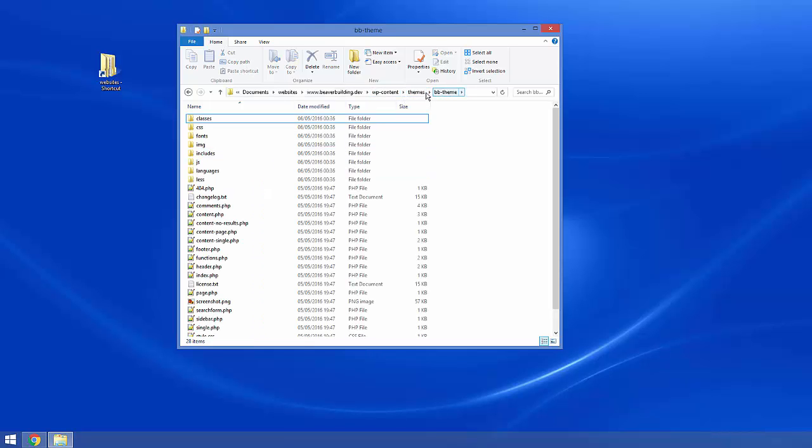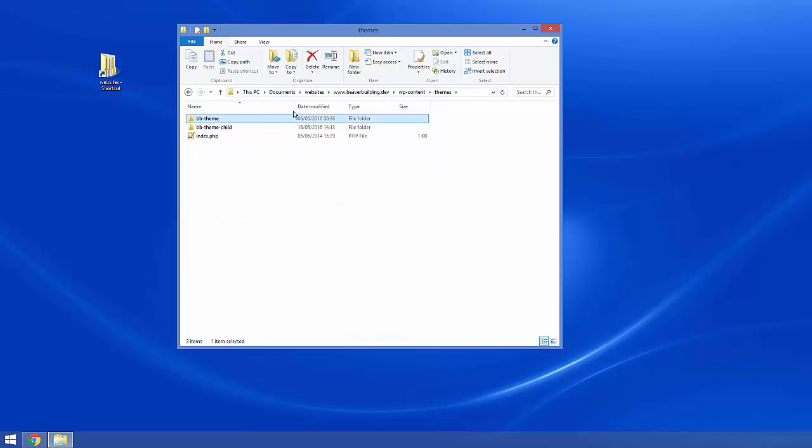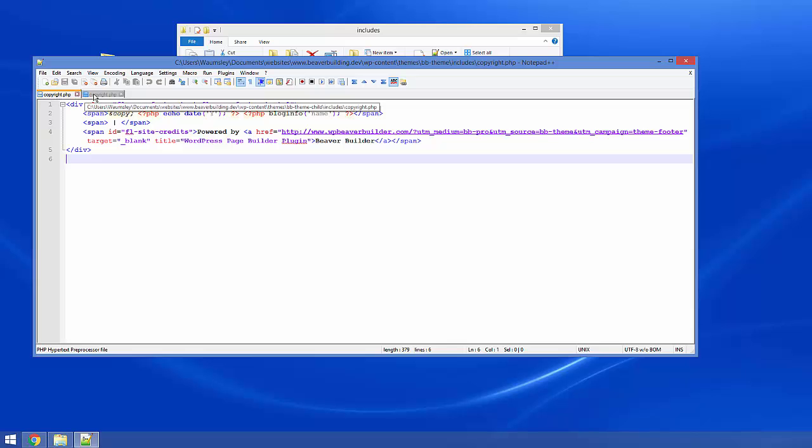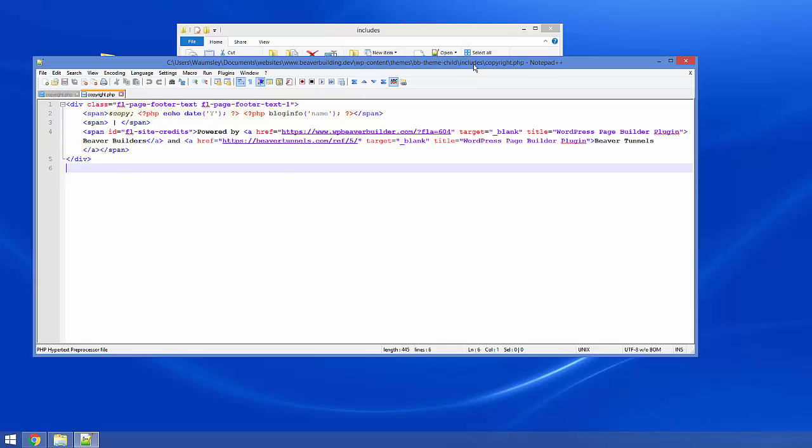Let me just go, whoops, there we go, into our child theme. As I say, I've already put the includes in with that folder in there. And if I just open this up, you can see I've popped in my own credits in here. I wanted to add in Beaver Tunnels as well, as a tool that I use to make sites now. So that's already in my child theme.